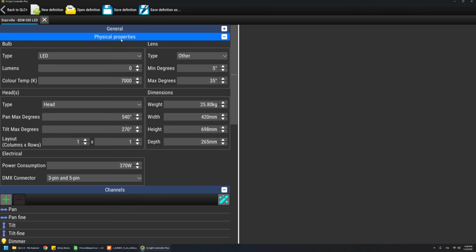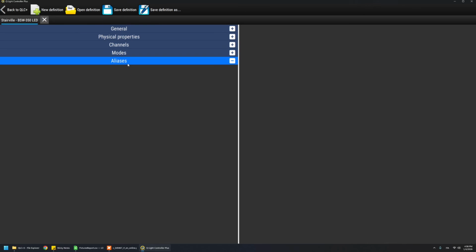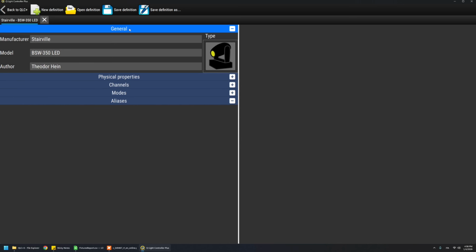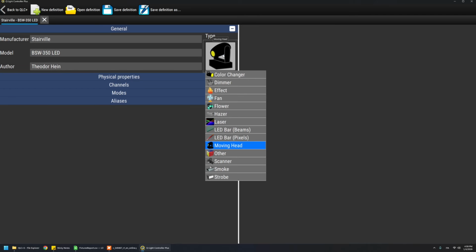So you have basically 5 sections here, where the general section is basically the manufacturer and model type. The author is you, who created the fixture definition. And then, very important, is the type of the definition, which can be one of these listed here.